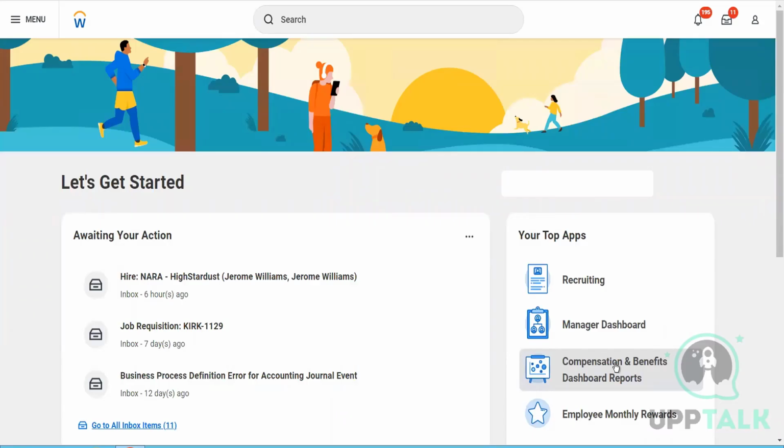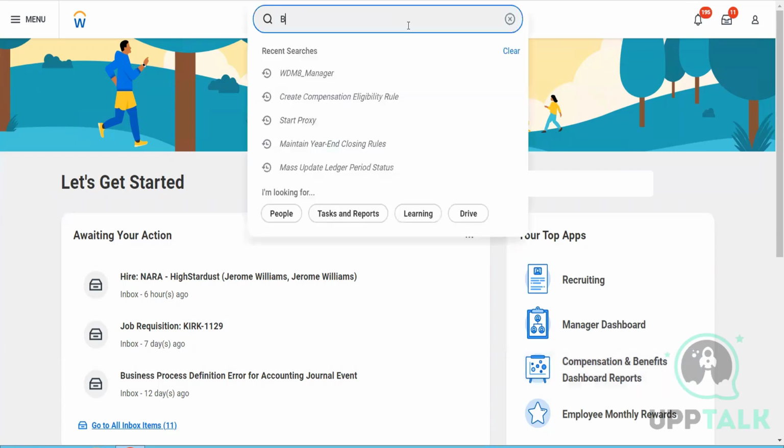So today we'll be talking about customer contracts, how to create your customer contracts, how to create your schedules, and then how to create your customer invoices from the contracts. So first we'll look at the customer contract BP. So we'll type BP, customer contract.